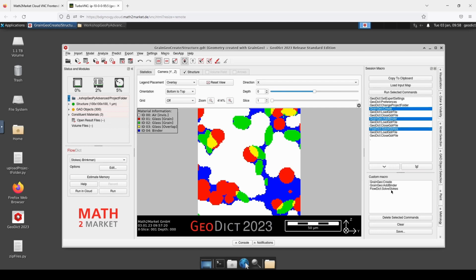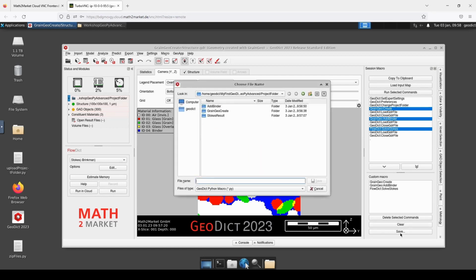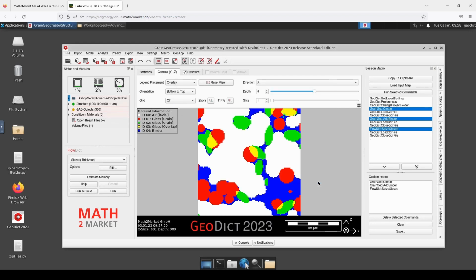Basically what we have here is like a staging area, where we can move individual commands in order to then write them out to a Python file. To do this, we go to Save and we name our file workshop1.py. As you can see, we are in the project folder and it gets saved here. So click Save and we can close the session macro for now.